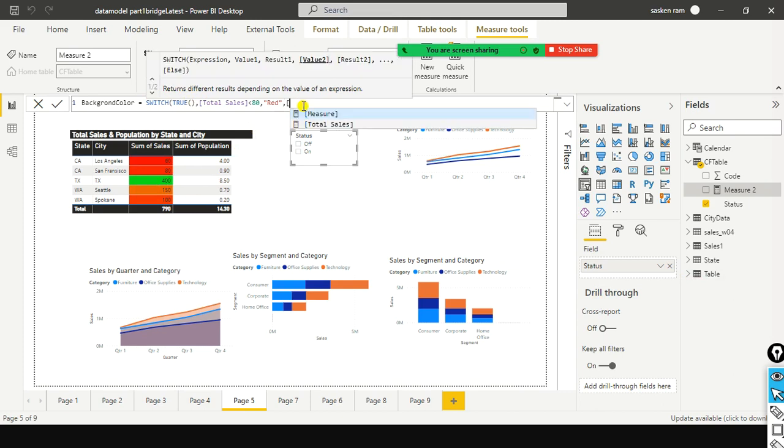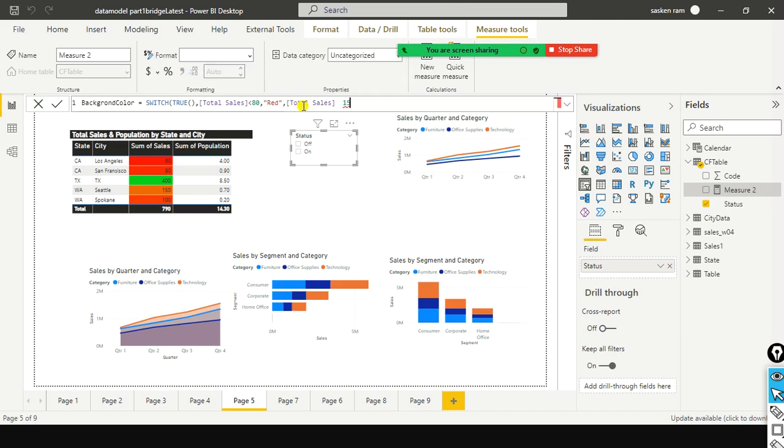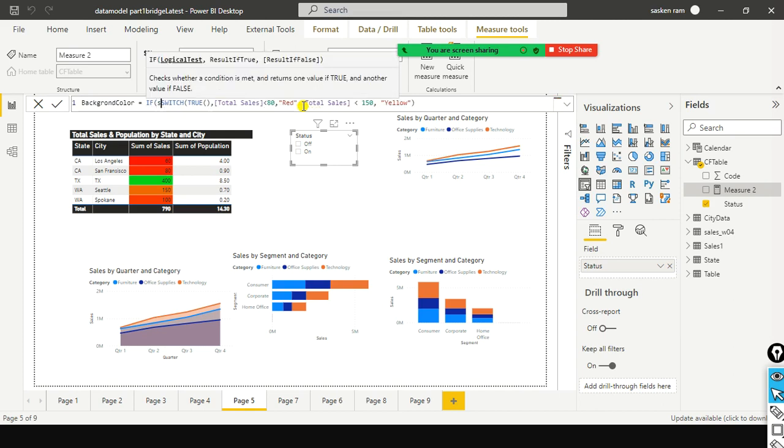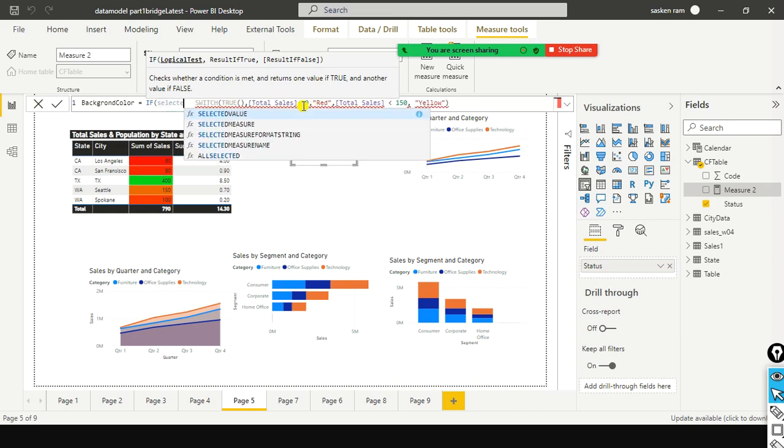Red, comma, total sales is less than 150, I'm going to say yellow. And I'm going to use this one. Here I am going to use an IF condition. If selected value, we have a function called SELECTEDVALUE.